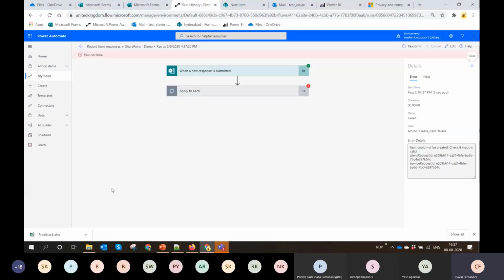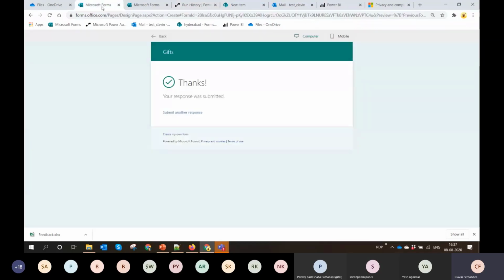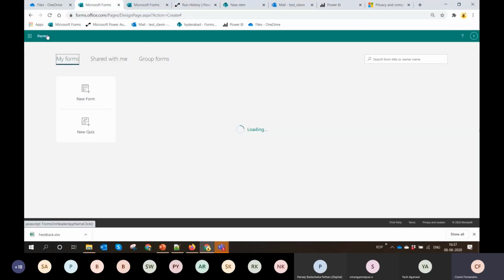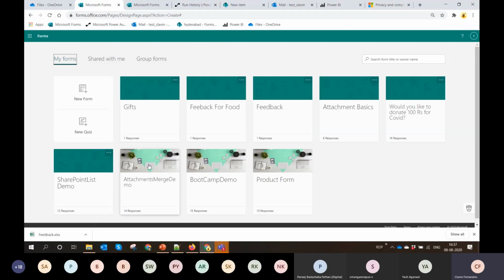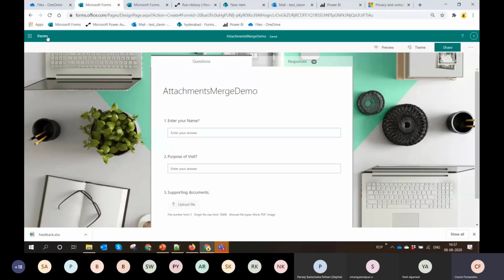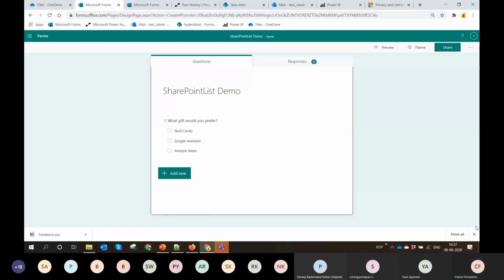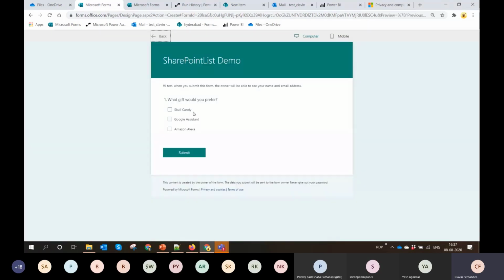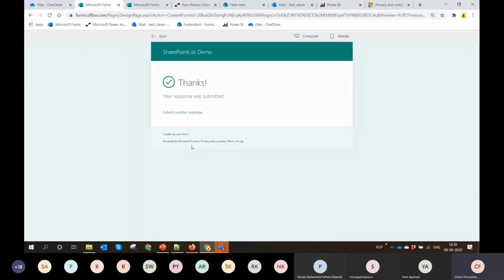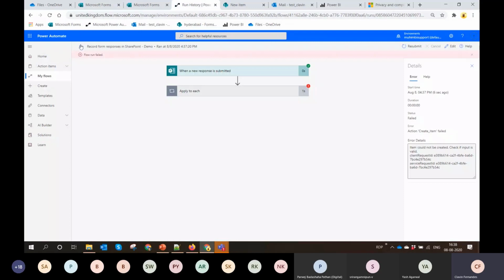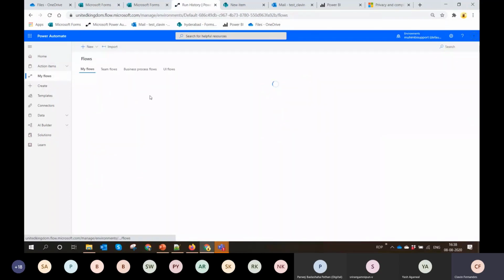So what is the workaround? Let me show you the workaround. For that, I have already pre-provisioned the form. The form is exactly the same as our gifts form. So let me search for it. It is SharePoint demo list. Just close this Excel. So exactly the same, right? Skullcandy, Google Assistant, and Amazon Alexa. I'll preview it, select two options, and hit submit. Now I'll show you what the workaround is. Go back to my forms real quick.